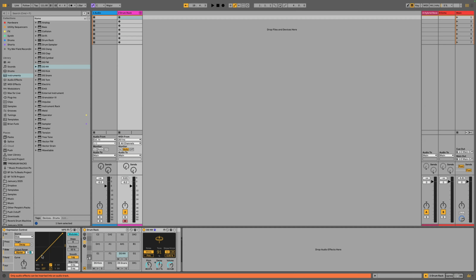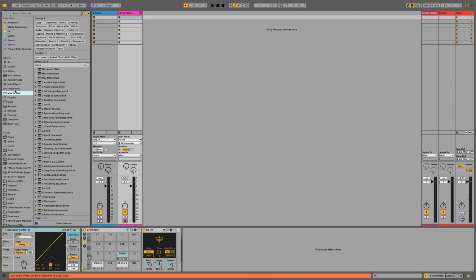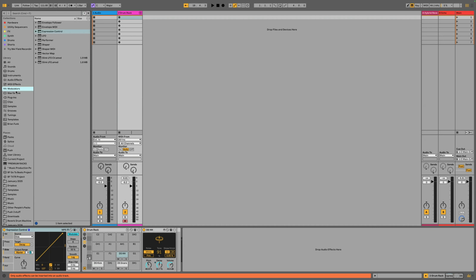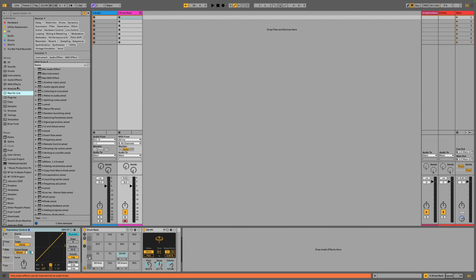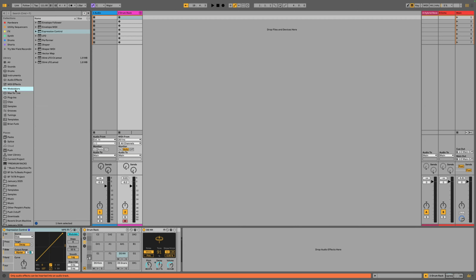So is this a MIDI device? Yeah, it's a MIDI device. You can find it under MIDI effects, and it's a Max for Live device too. It's also in the modulators. Is it probably in the Suite only, or does it come with Standard? This one, expression control, might be everything.